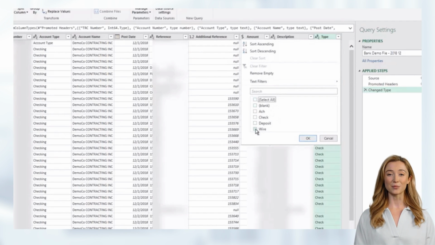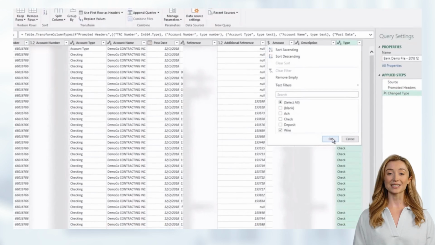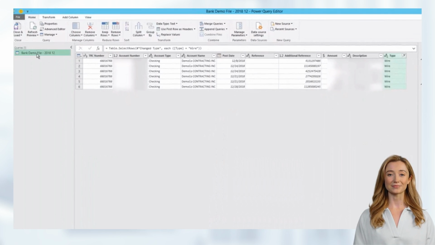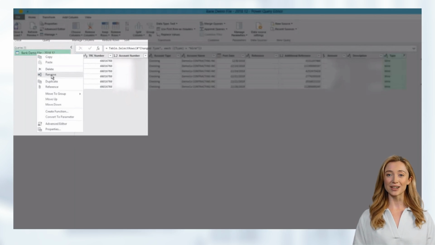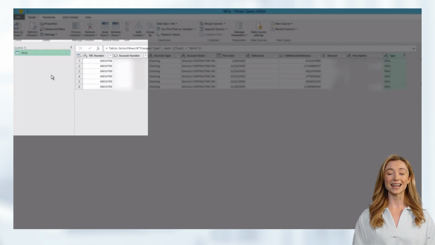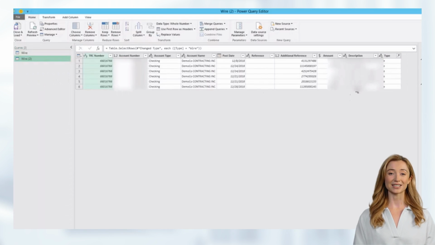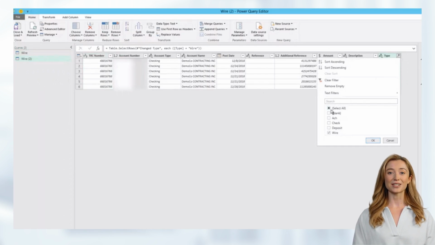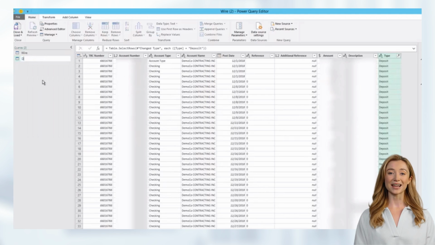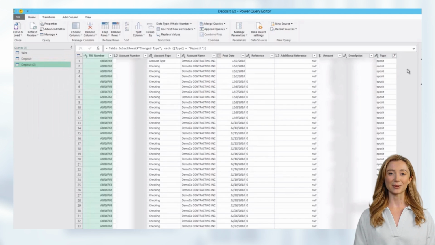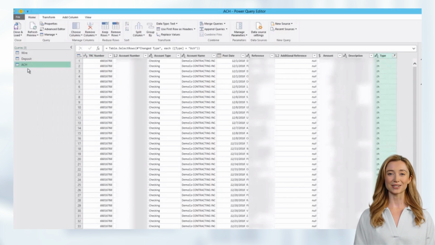First, we'll select Wire Transactions. You'll see a list of all wire transactions. Rename this query to Wire. Right-click on the query and select Duplicate to create a new query for another transaction type. Now let's filter for deposit transactions and rename the query to Deposit and select Duplicate. Repeat this process for each transaction type until each one has its own dedicated tab.